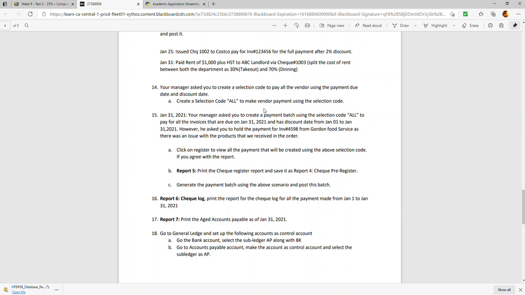And once the selection code is created, your manager asks you to create a payment batch using the selection code that you created right here, and create a batch using the due date January 31st and the discount that's available from January 1 to 31st. So what you're going to do is tell the system to create a batch for you, and in that batch you want to pick up all the transactions that are due on January 31st or have the discount available from January 1 to January 31st.